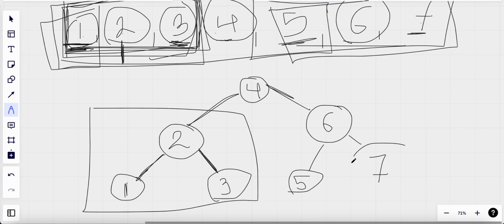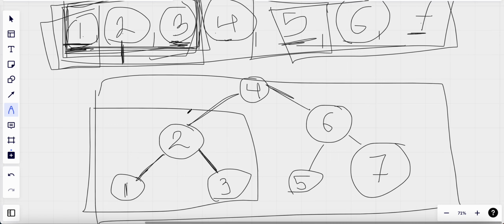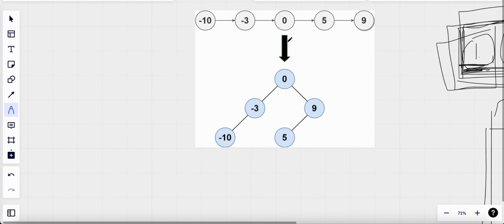So what did we create? We actually created a height balanced tree, because the heights of both of its subtrees are equal, right? So that is how we create a height balanced tree. So this is what we are going to do for this example here as well.